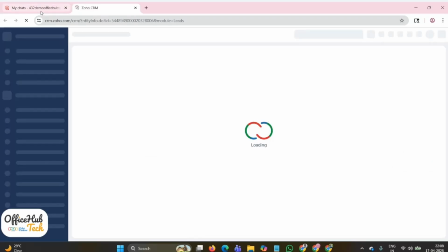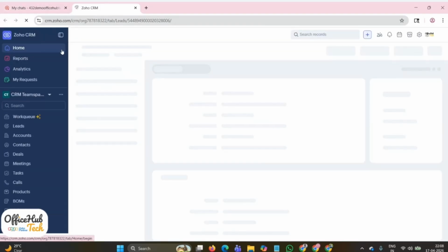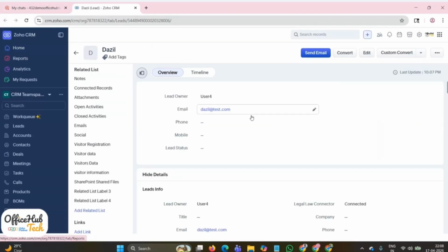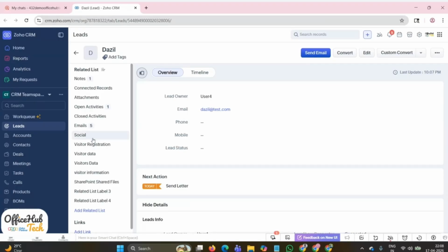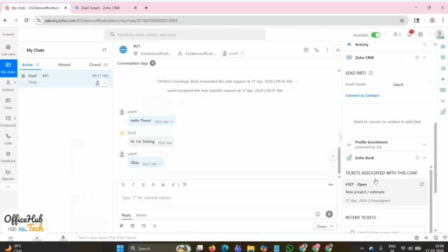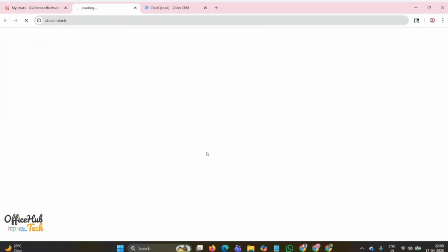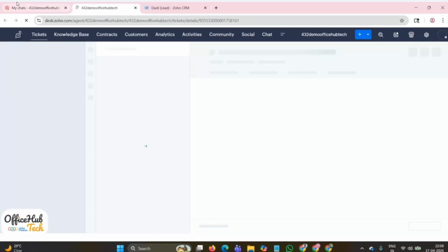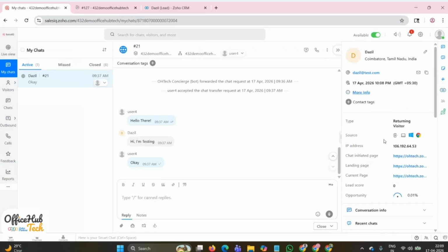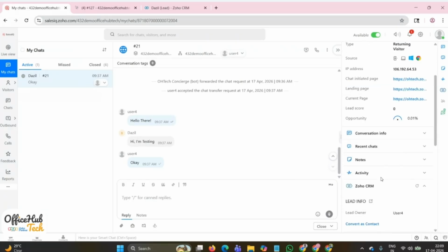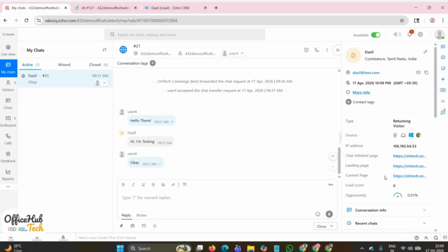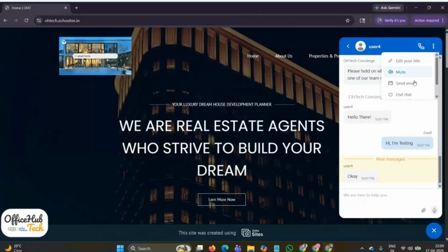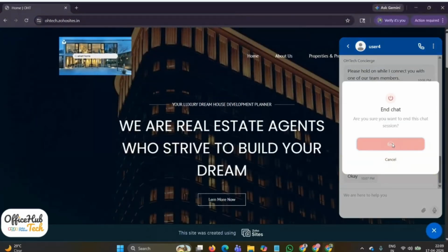If I click on the CRM link here, it directly redirects me to the lead record in Zoho CRM. Similarly, later in the attachments, the transcription will be attached. Similarly, clicking on the desk ticket takes me to Zoho Desk. So all data is automatically synced and accessible across systems. Once the interaction is completed, the visitor can end the chat from their end.